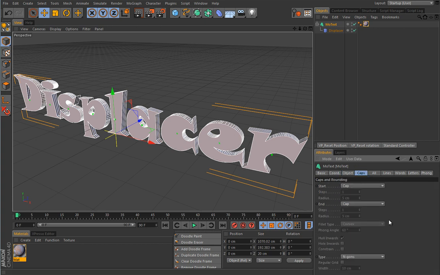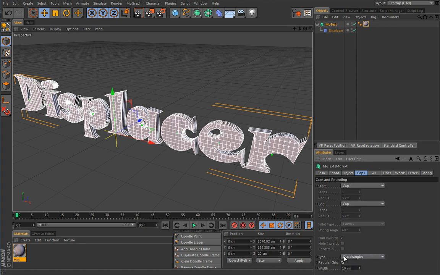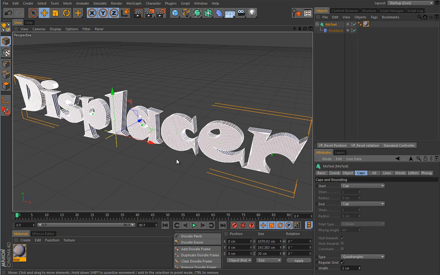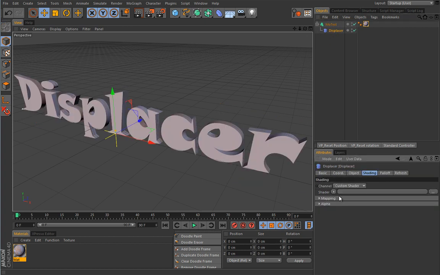And here under caps, I will enable this quad options and turn on regular grid, because I want to have pretty much equal polygon sizes on this guy. And let's tune this down to, let's say, maybe even 3. This would be good enough. So now we basically gave these guys enough geometry. So whatever we will load here under shading tab, it will pretty much work since the object is dense enough.